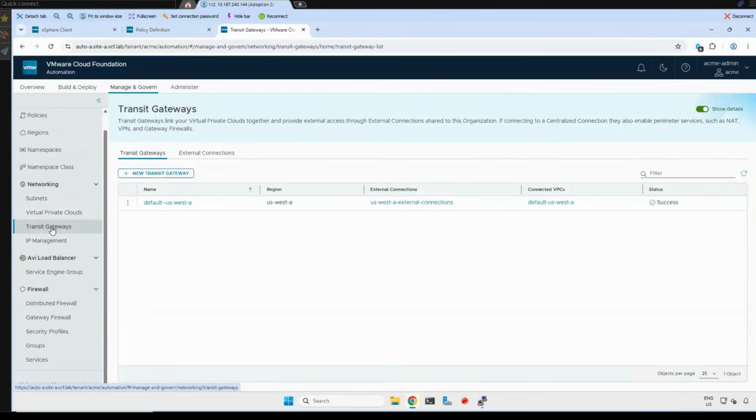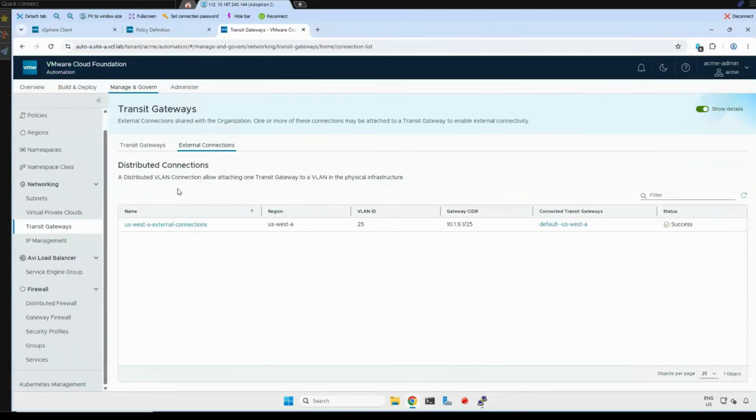Moving on to the default transit gateway. This is the default transit gateway that got created that uses the external connection that allows us to go out. That external connection happens to be distributed. So if we go to the external connections, you will see only distributed. You won't see centralized because we haven't allocated any centralized regions in this environment.